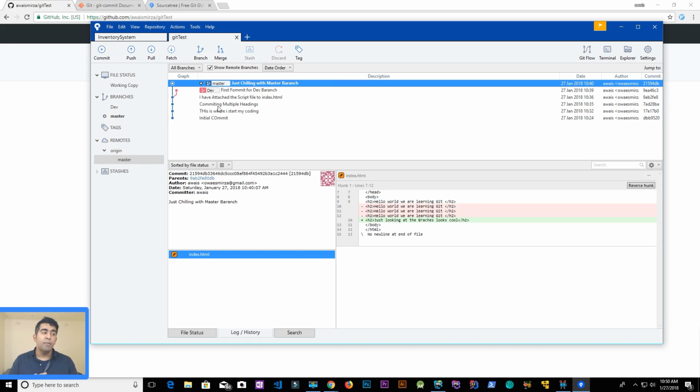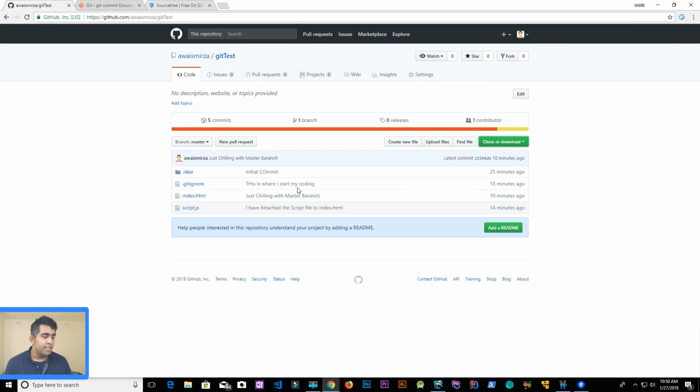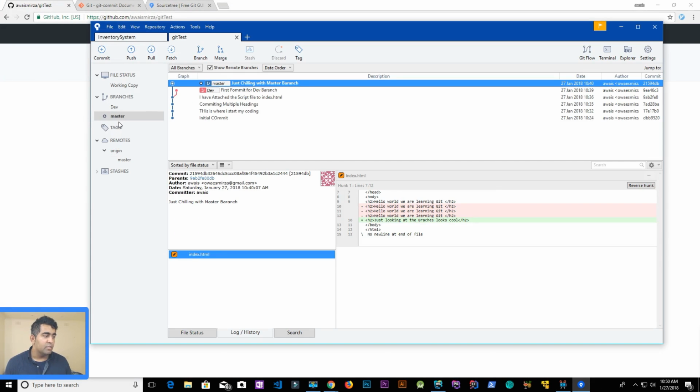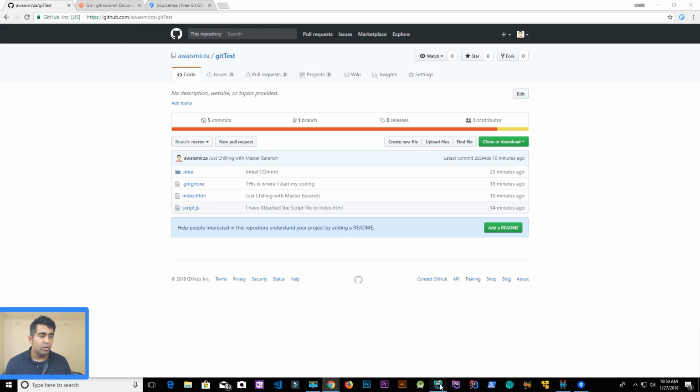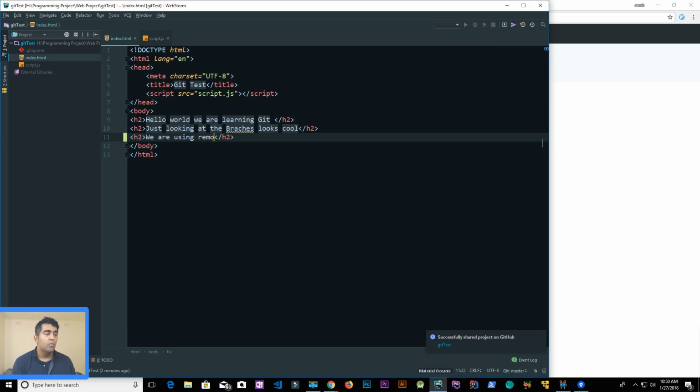So I want to just keep all my code on the remote as well. For that, we use an option called push. Here I'll go to WebStorm and change our code. Right now I am in the master branch, and I'll go to WebStorm and write H3 or H2, we say we are using remote server. Save the file.